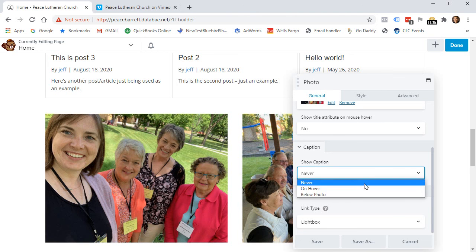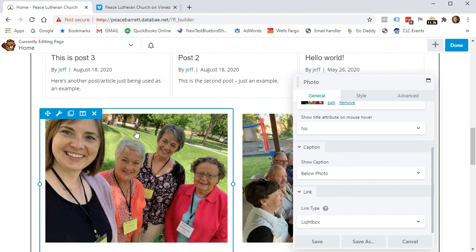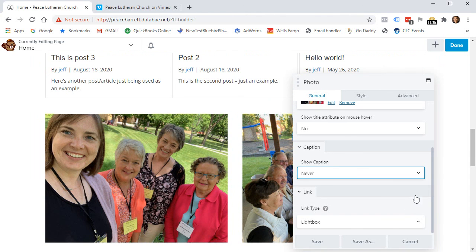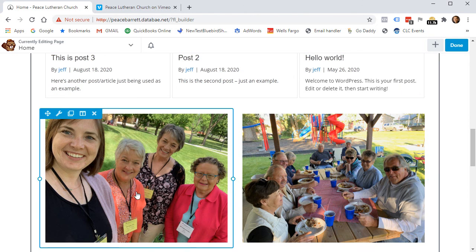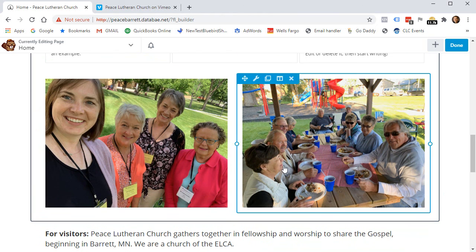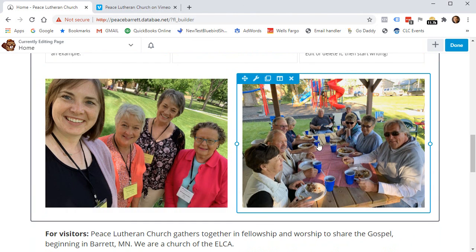You can have it show a caption underneath if you want to. This one probably doesn't have a caption on it, but that's an option. Over here, this has to do with margins and things. That's the main thing I use that for. When you're done with your changes, you click Save. Okay, so we've got 2 pictures here, and these are the posts, most recent ones.